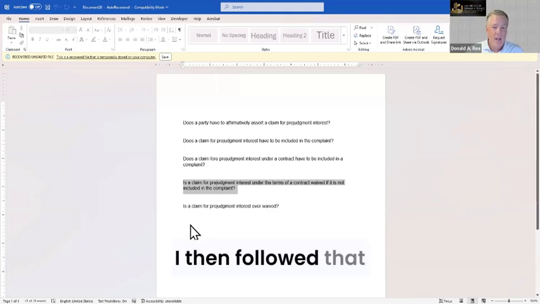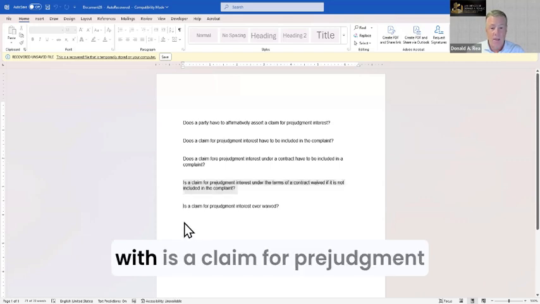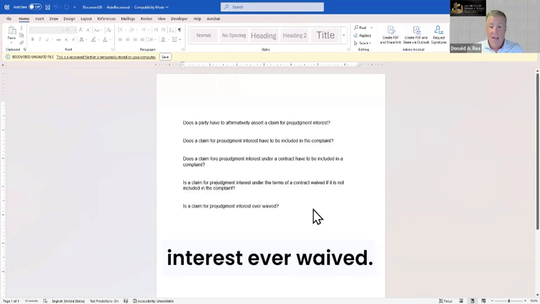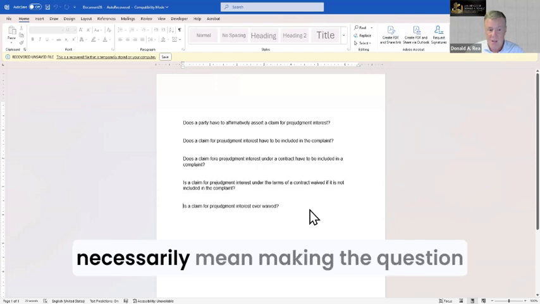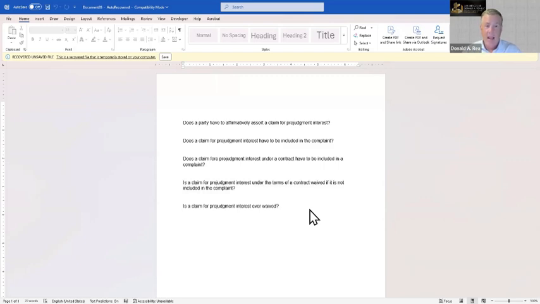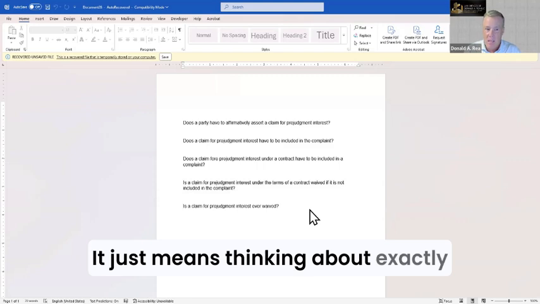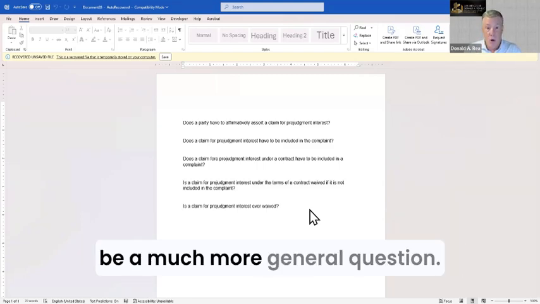I then followed that for the jurisdictions that are unclear with, is a claim for prejudgment interest ever waived? And that came up with some very useful results too. So honing your research doesn't necessarily mean making the question longer and more specific. It just means thinking about exactly what you want to ask, which may even be a much more general question.